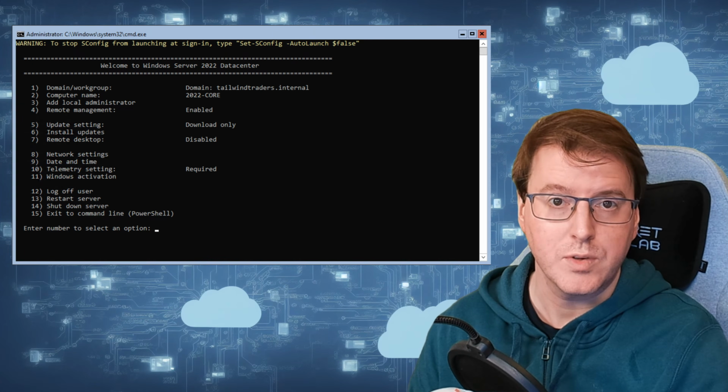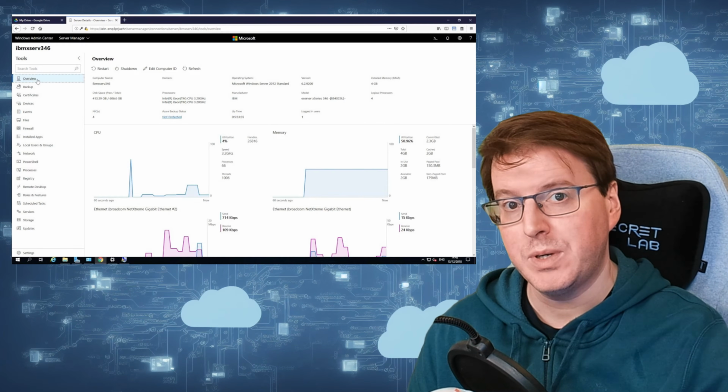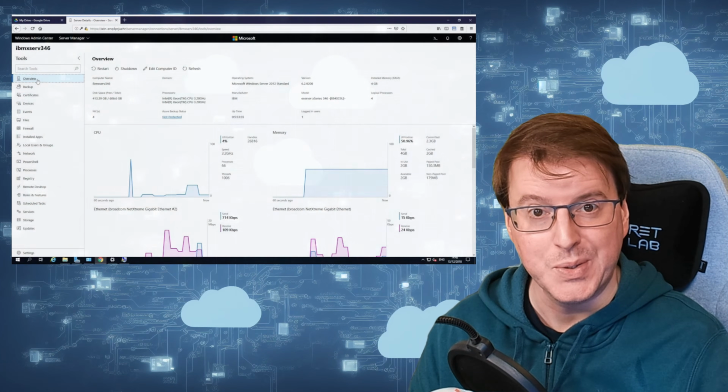Good morning everyone. Today we're going to take a look at deploying Windows Server 2022 Core Edition and remote administering it with Windows Admin Center. This is something that every Windows admin is going to need to know how to do. So let's just get straight into it.